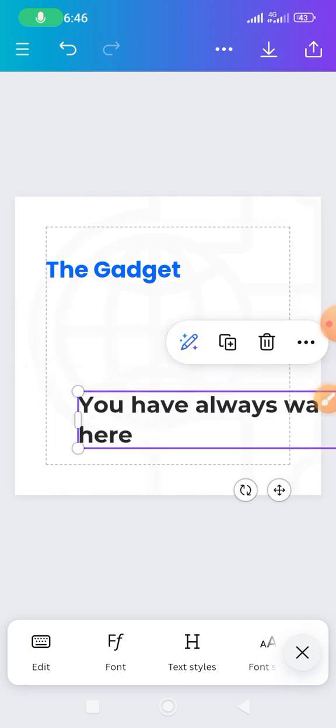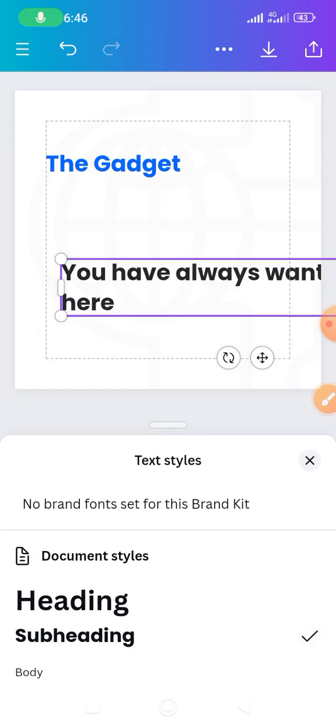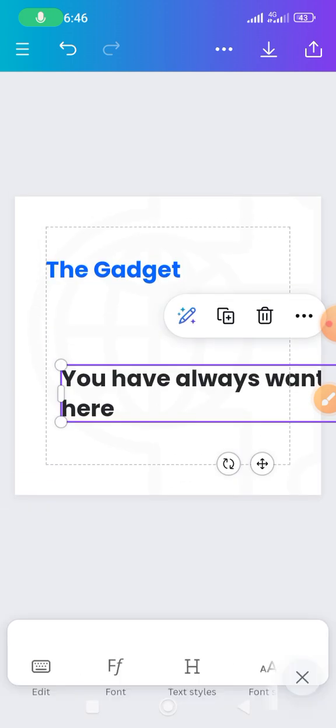You just do what? You can change it. You know, this one too is very bold now. You can just change the text style, clicking here to subheading. You can see it won't be as bold as this one.